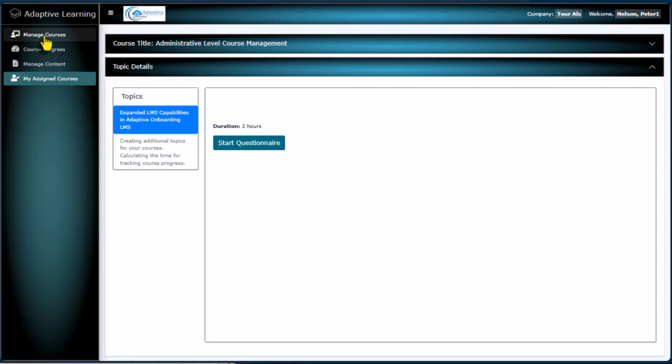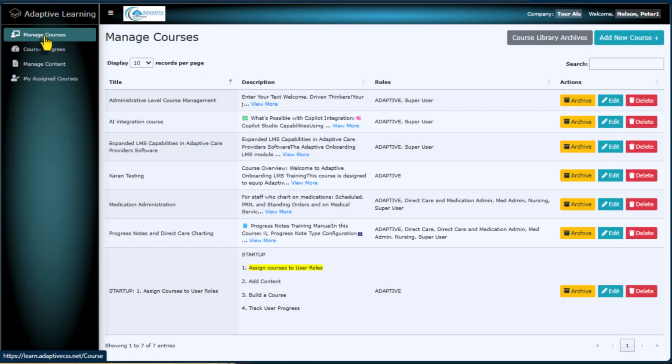So let's go back to click on Manage Courses again. We'll go to the top course and we'll click on Edit. First, I'll explain what our archive and delete means. The delete needs no explanation. It is undoable. When you click Delete, it will delete this course and it will no longer be available or accessible. It means you are completely done with it.